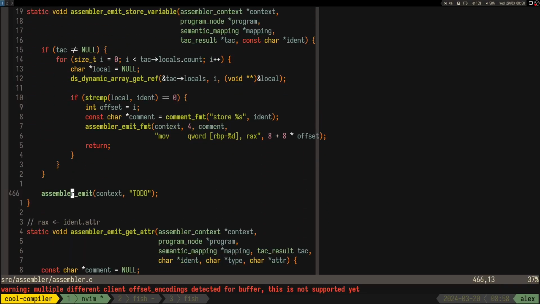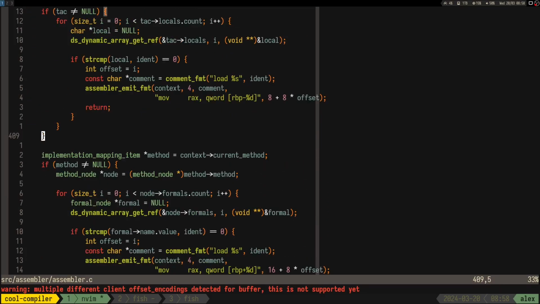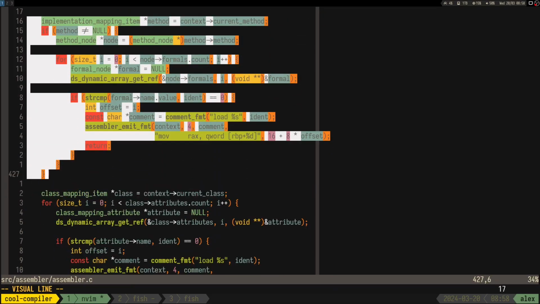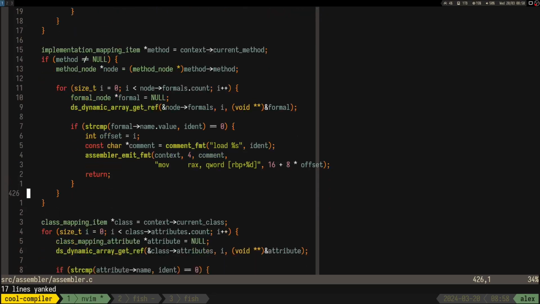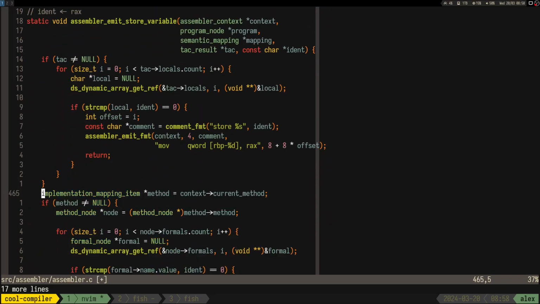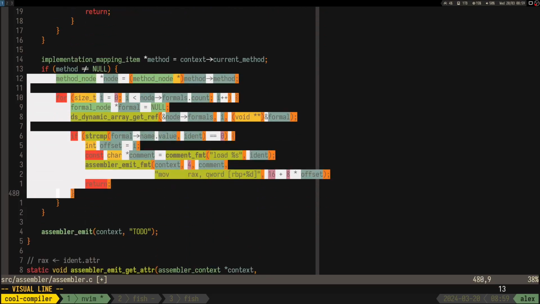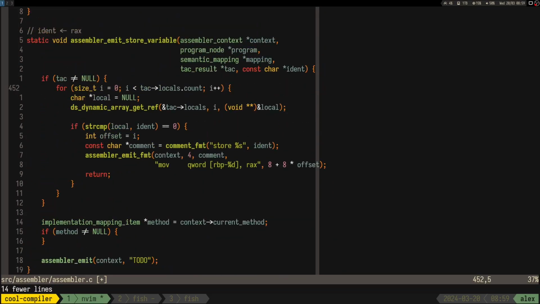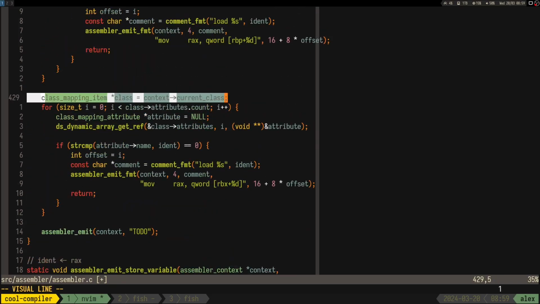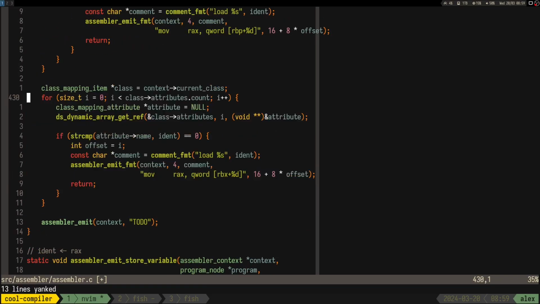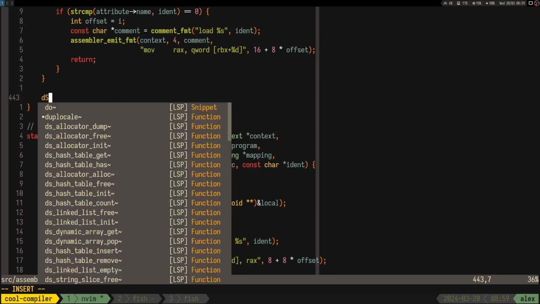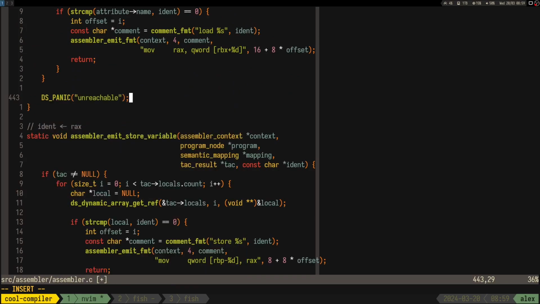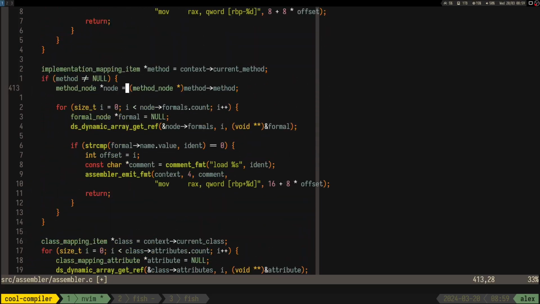So first, it's not gonna work. I mean, we can have a method, right? But it doesn't make any sense to store. But I mean, who knows? Maybe we can store stuff in the parameter, like in the function arguments. But that sounds so stupid. Okay, so I think we can actually use here ds panic unreachable. I don't think this code is reachable.